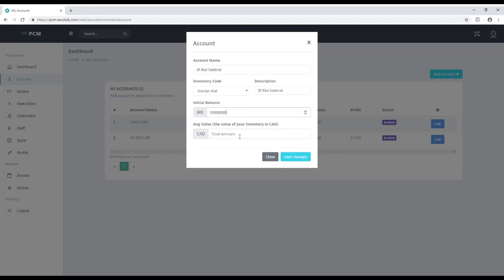So for this case, we are gonna put like 50 million Rial, or Tuman actually, and then we don't consider the last zero. And then you can put like 5,555 Canadian dollar, and then you can save.